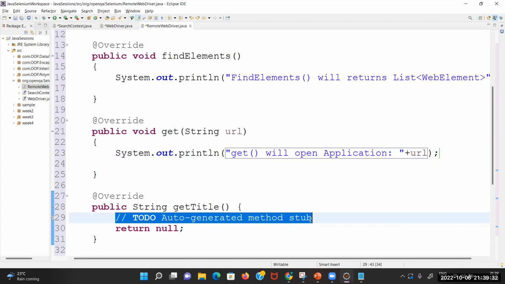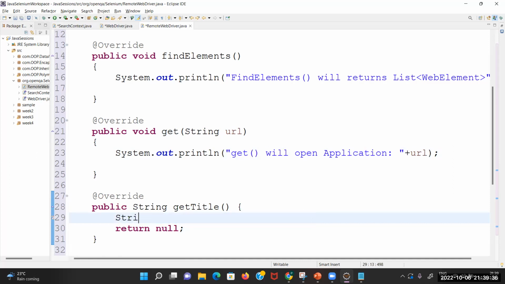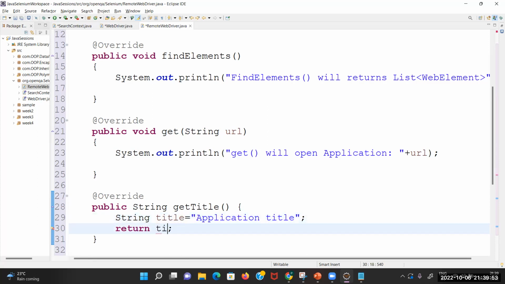So this time, see, getTitle returns you the title of the application. Just to show you, I'm writing a simple word here. Let's say title is equal to, suppose, application title. It will return this title. Instead of null, now I'm going to return title from this particular method.